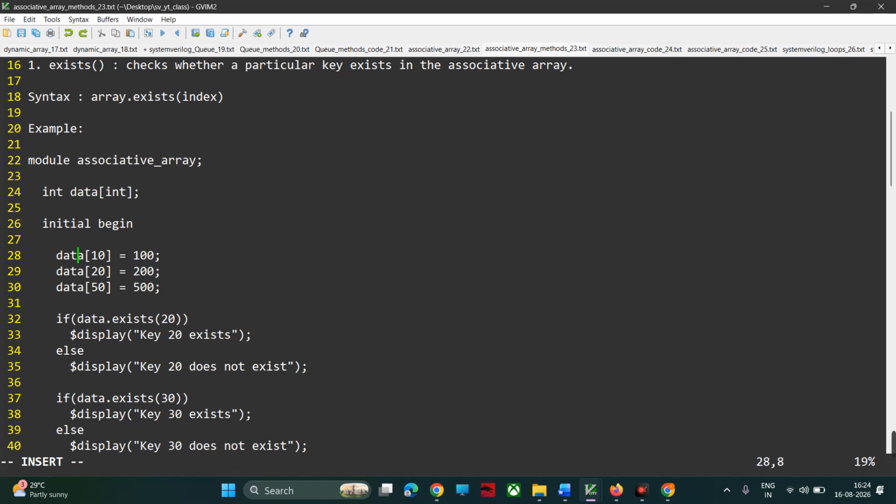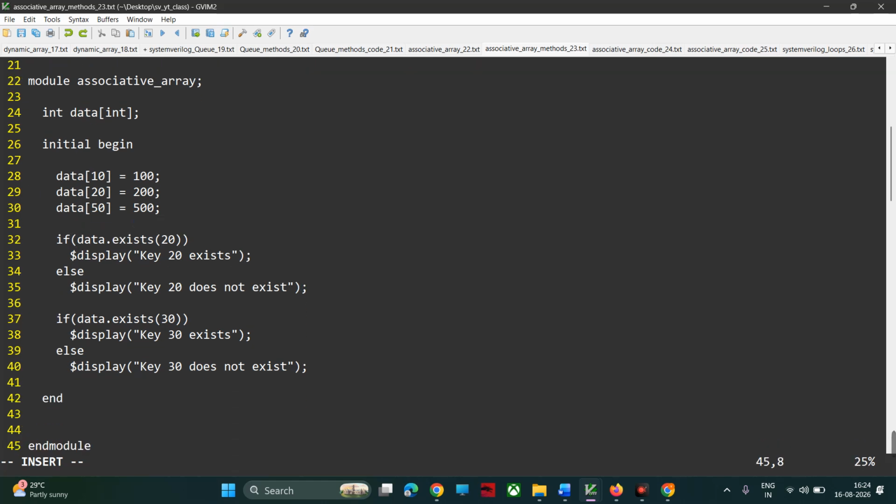So in this one you can see we have how many keys? 10, 20, 50. In the if else statement, what we are checking here: data is the associative array name, dot exist, and the key is 20. So if 20 is present, then print this. If 20 is not present, then print this.